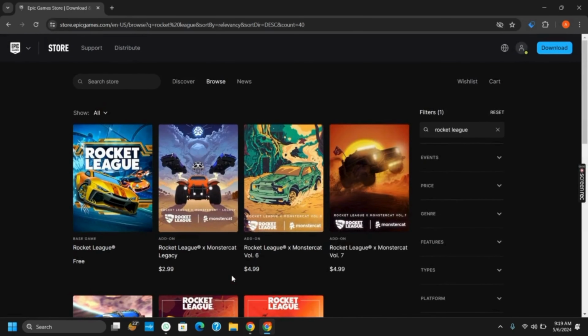Then search for Rocket League. Click on the three little dots and click on Manage. There you will see the Installation tab. Tap on the folder icon so you can open the install location.